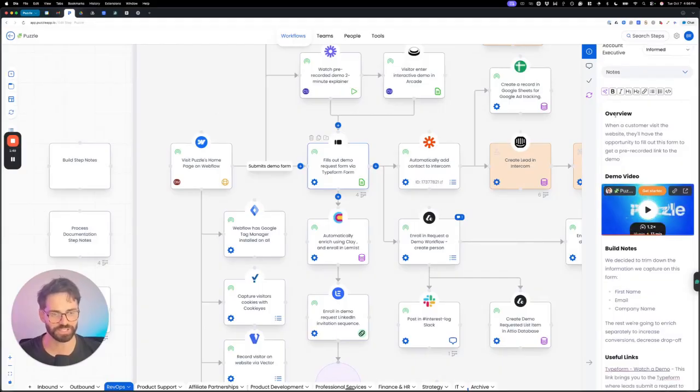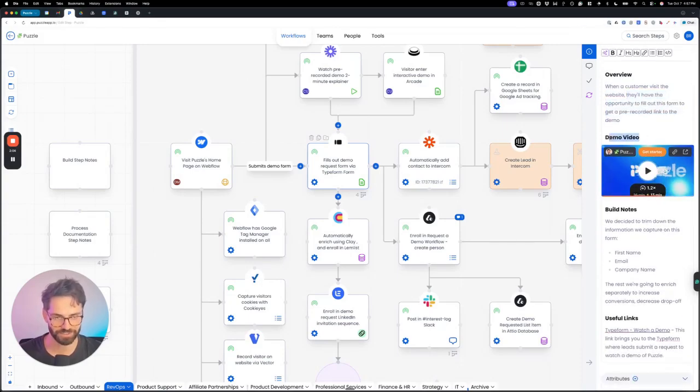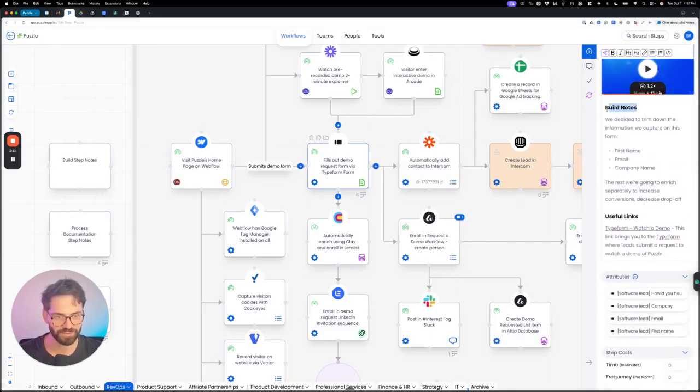So what I want to do here is just walk through this step. You can see that I have an overview section which says when a customer visits the website, which references the step before it, then they'll have the opportunity to fill out this form to get a pre-recorded link. Then I have a section where I embed the actual video itself, and I have a section which is changes that we made to this step probably a couple months ago when we decided to trim down the number of inputs to just 3 so that we could increase conversions and decrease drop-off.